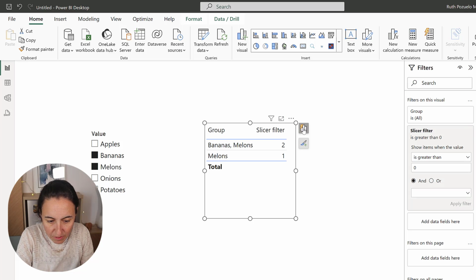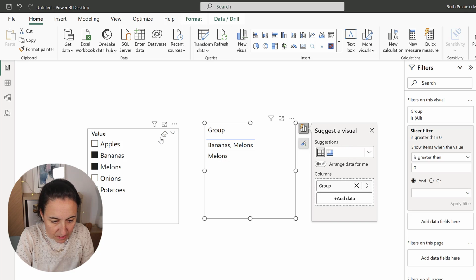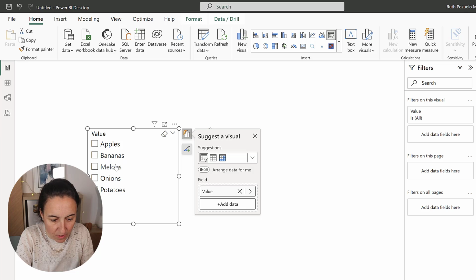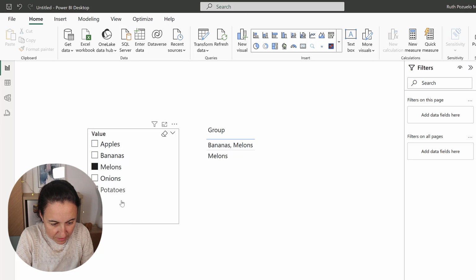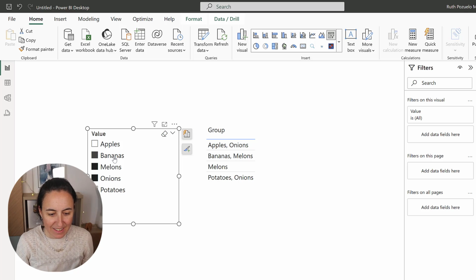And then you can get rid of it in here. So now you can see that I have all the values. I have onions, I have melons, I have bananas, right? So very cool. Okay, so what is the second method?